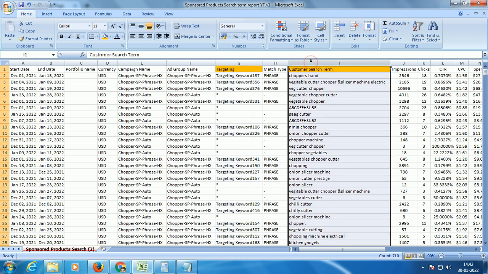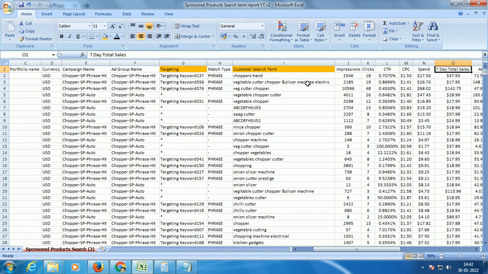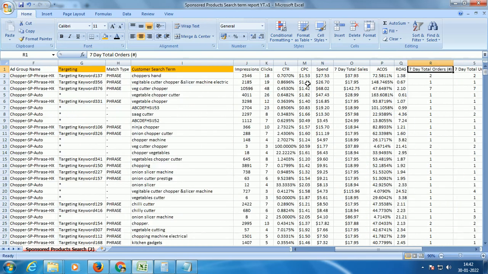So why I'm calling this out is, as a part of this recording, I could be interchangeably using customer search term and keyword, so you need to have a clear understanding of the differences, right? So that it doesn't become a confusion, right? You also get to see impressions, you also get to see clicks, you have CTR, you have CPC, spend, sales, ACOS, ROAS, all this stuff, which is super cool.